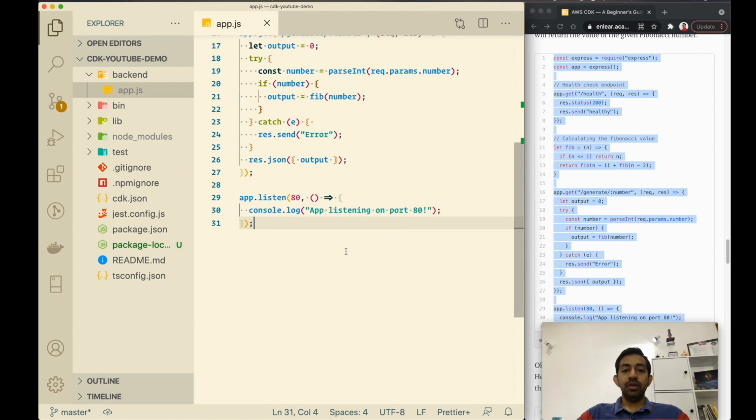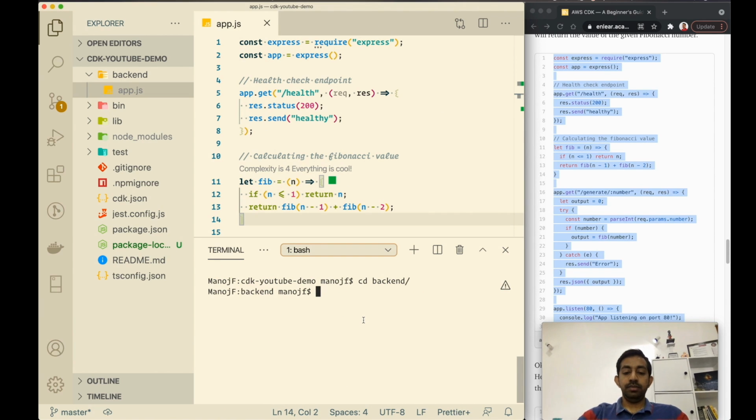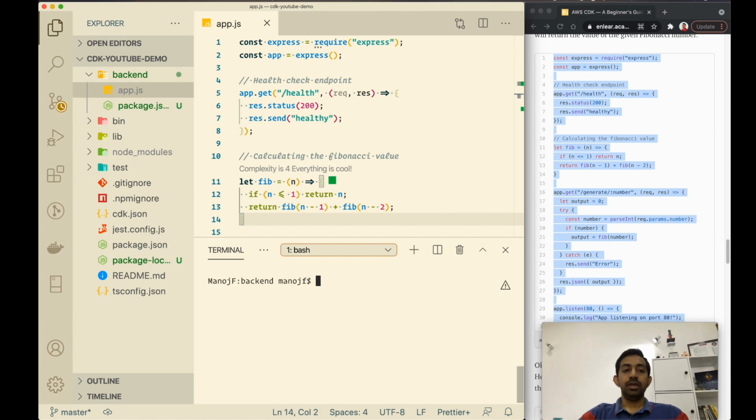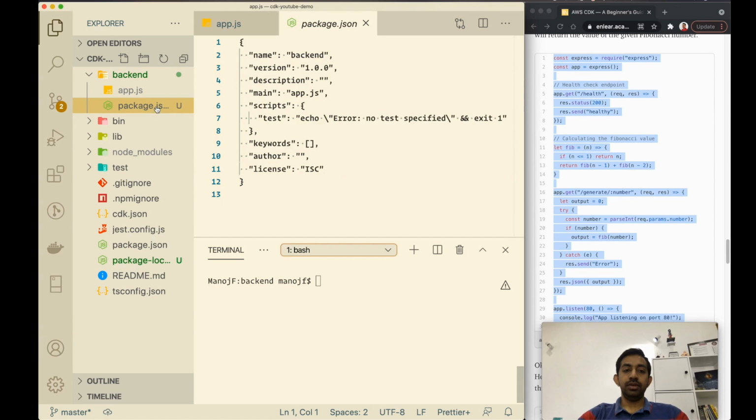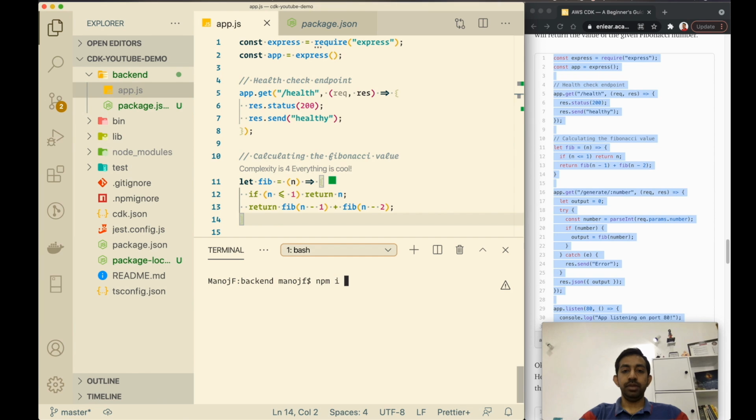Now we need to do a couple of things. We need to install this dependency, Express.js. Let me take the terminal. Right now I'm inside this backend folder. Let me initialize another npm project here. Okay, with that I got package.json, and then I'm going to install npm express.